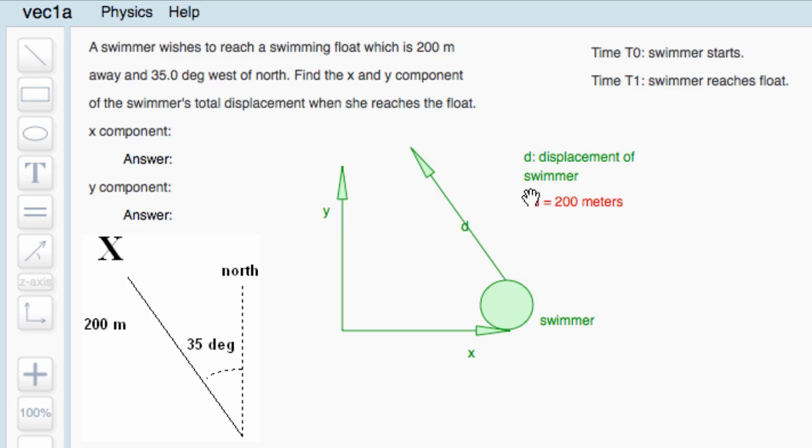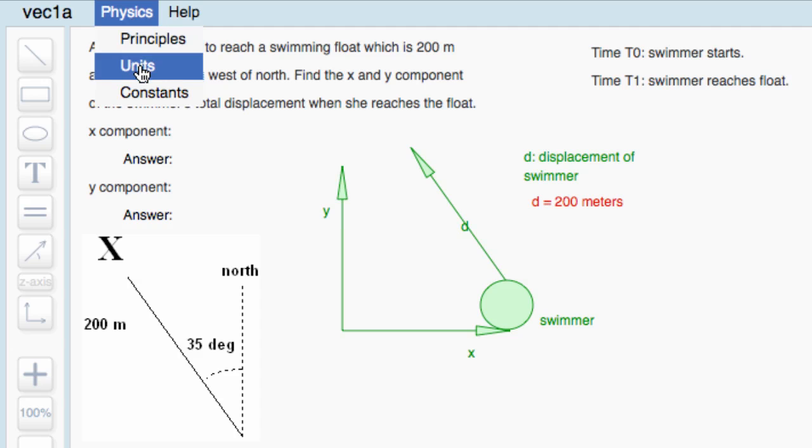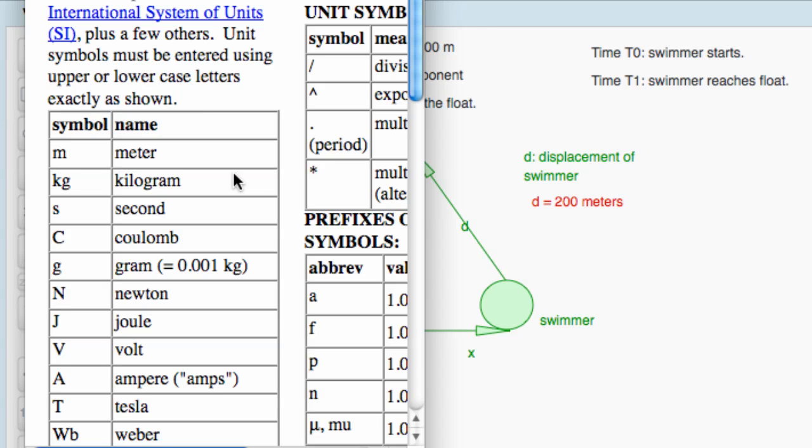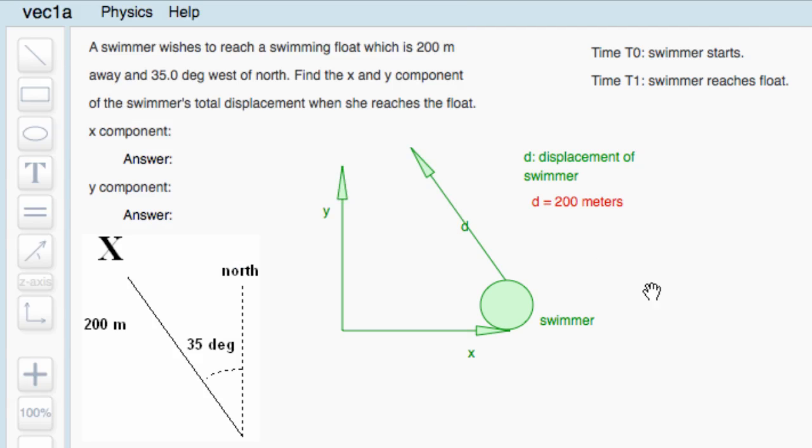The reason that it's wrong is because Andes uses SI units, and you can find them up here in the physics menu. If I click on units, then I have a list, and the first one here is M for meter. Okay, so I'm going to close this, and instead of having 200 meters, I'm going to change that to 200 M, and now it accepts it. So you have to input units that it will understand.